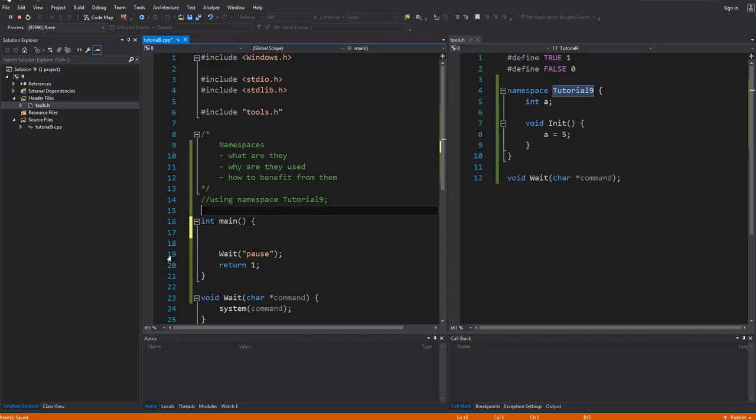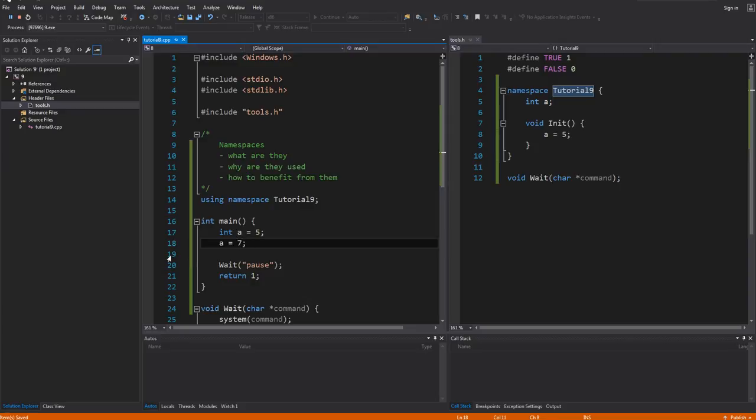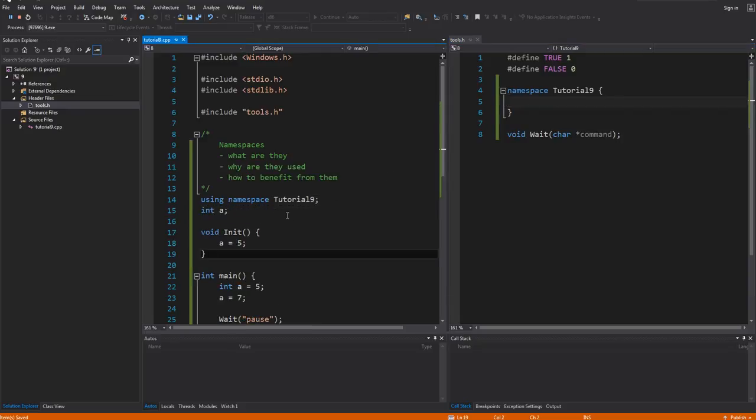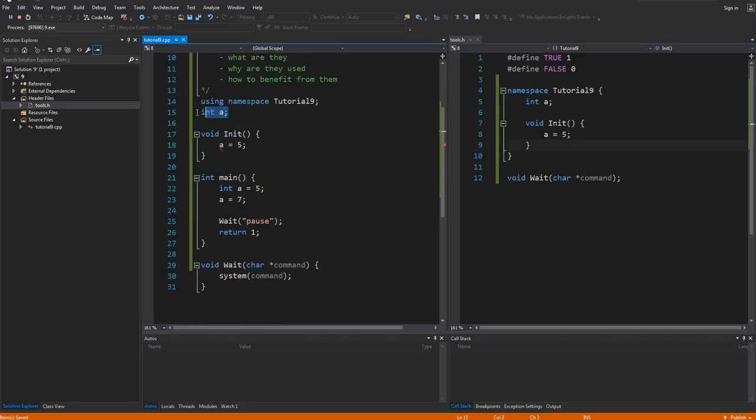So let's say I do something like this now. I do using namespace tutorial 9, and then I define int a equal to 5, right? And then I say a equals 7. Right here, it doesn't actually know which a I'm talking about, because using namespace tutorial 9 basically means that it includes just the namespace contents, without the borders, inside the current file. It includes everything that's inside this namespace without the namespace itself. So it's assuming that A is now like a global variable.